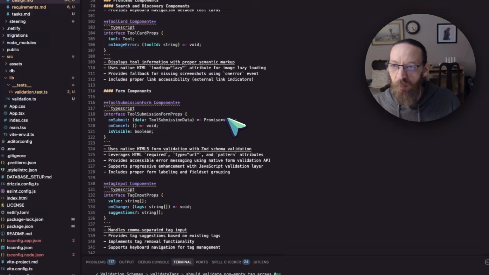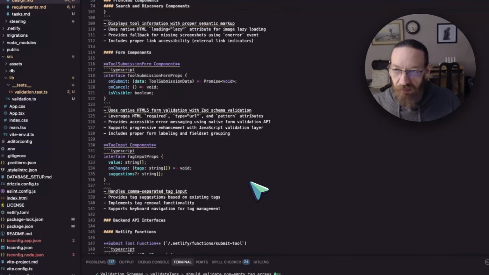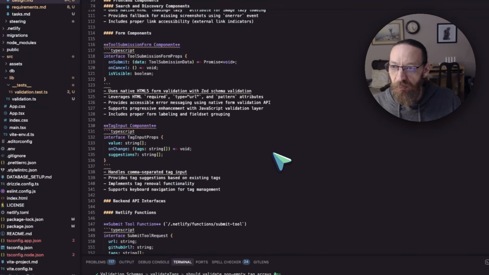Then we get into a form component, tool submission form, native HTML form validation with Zod schema validation, leverages HTML required, type URL, and pattern attributes, provide accessible error messages, supports progressive enhancement with JavaScript validation layer, because I wanted to put no validate on the form when we're handling it with JavaScript. Reasons for that, I can go into that in a separate video. And then include proper labeling, field set grouping. Again, very nice. Tag input props.